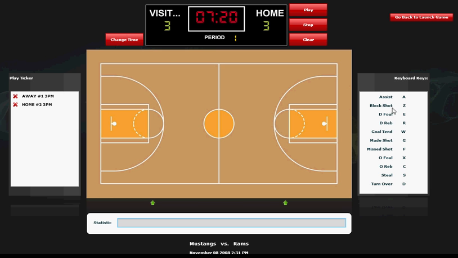There's an assist, block shot, defensive foul, defensive rebound, goaltend, made shot, missed shot, offensive foul, offensive rebound, steal, and turnover. So you have all the main stats, and you'll be able to take a full game with this.